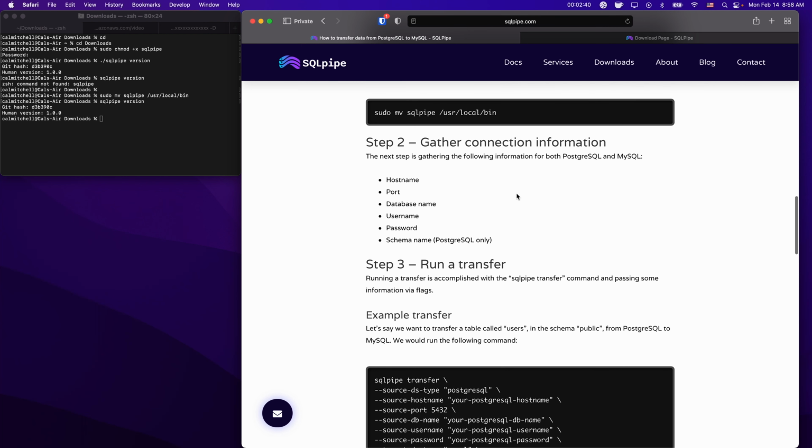Okay, the next step is going to be gathering connection information. I can't show you exactly how to do this. It all depends on where your databases are running. But you're going to need a host name, which is the address that the database is running on, the port. Postgres's default port is 5432 and MySQL's is 3306. That's probably what they are. Database name, whatever your database is named. A username and password that has select capability on the database for each PostgreSQL and MySQL, and the schema name, but only for PostgreSQL because MySQL doesn't really have schema support.